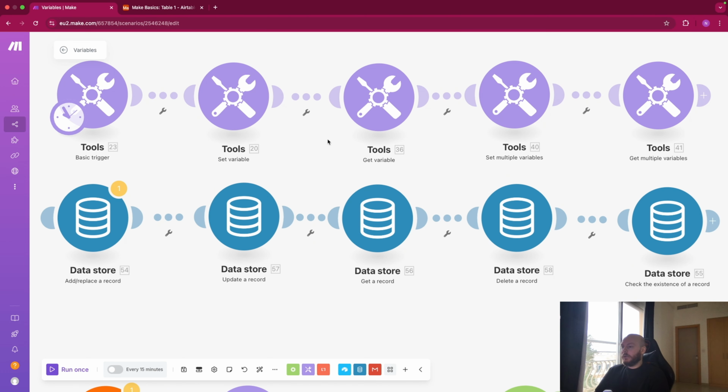Basically, the main difference between tools and data store is where you can use the variables. For tools, you will set and get variables in the same scenario, but for data store, data are shared across scenarios, meaning you can add rows in your data store in one automation and then retrieve this data in another automation. And another thing to notice is that data store is like a small database linked to your Make account, and you have more functionalities available, like for example, as you can see, add a record, update it, get it, delete it, check if it exists, etc. When for tools, you can just set variables and get variables later.